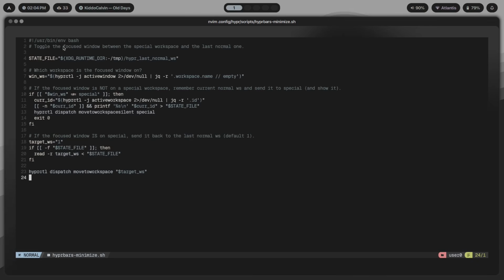Now, the way you actually achieve this is using a script, which I'm pretty sure is somewhere inside of config hypr. Let me actually see whether it's there so I can show you the script. Scripts, it is somewhere here, hypr bars minimize. So here, what we're doing is basically toggling the focus window between the special workspace and the last normal one. So we need a state file to keep track of the previous workspace that we were on. Then here, this variable is storing which workspace the focus window is on. Then if the focus window is not on a special workspace, just remember the current normal workspace and send it there. If the focus window is on special, send it back to the last normal workspace.